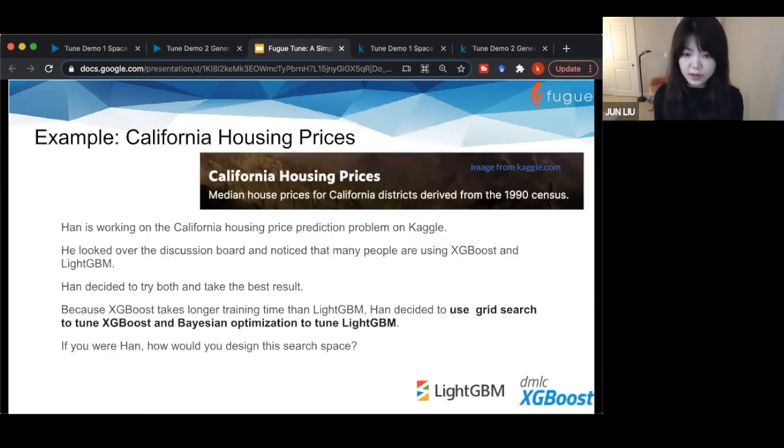Let me give you a concrete example that is common in every model developer's work. The problem is super simple, yet there's no elegant solution so far. Han is working on the California housing prediction problem on Kaggle. And by the way, Han is the creator of this tune library. Han looked over the discussion board and noticed that many people are using XGBoost and LightGBM. So he decided to try both and take the best result.